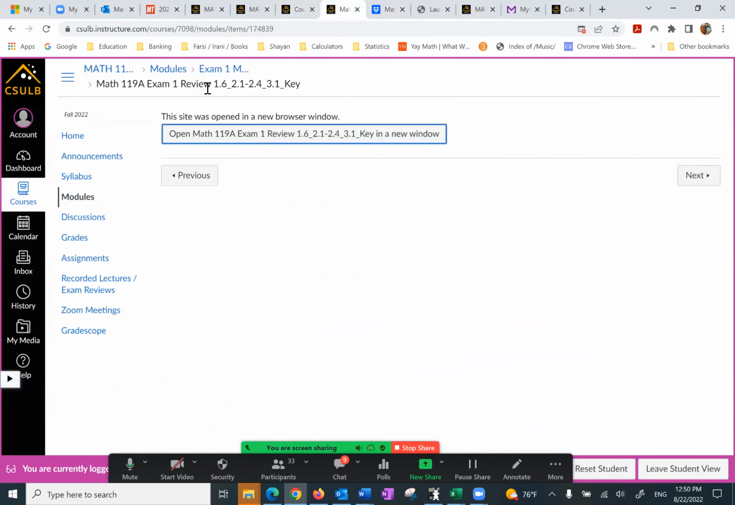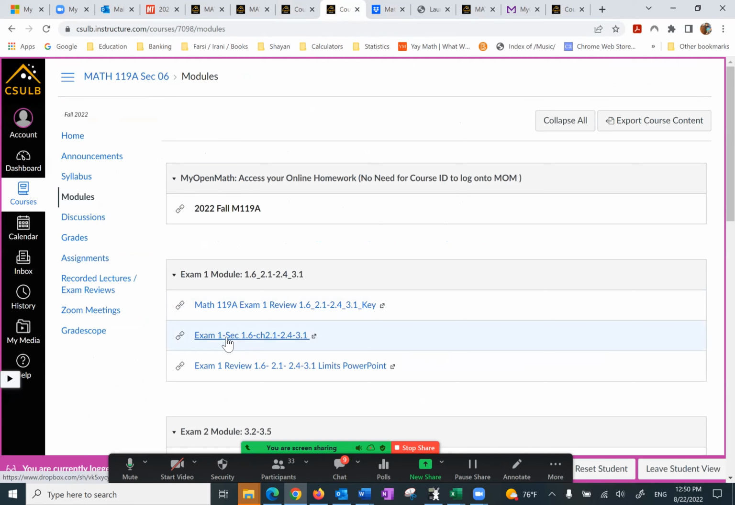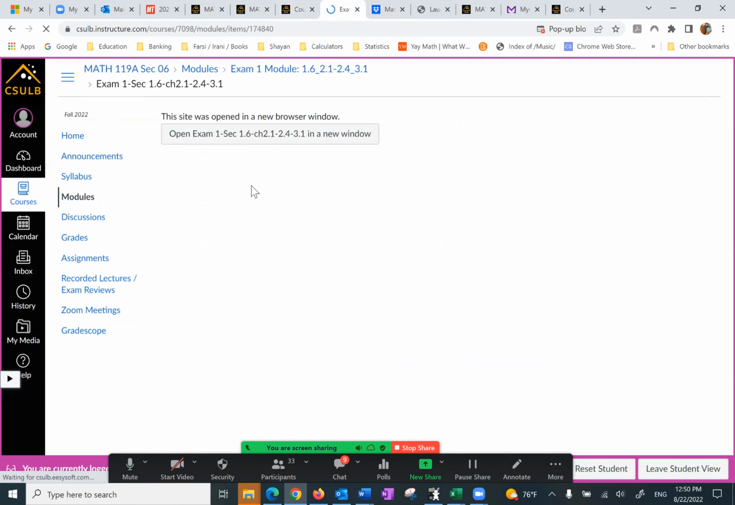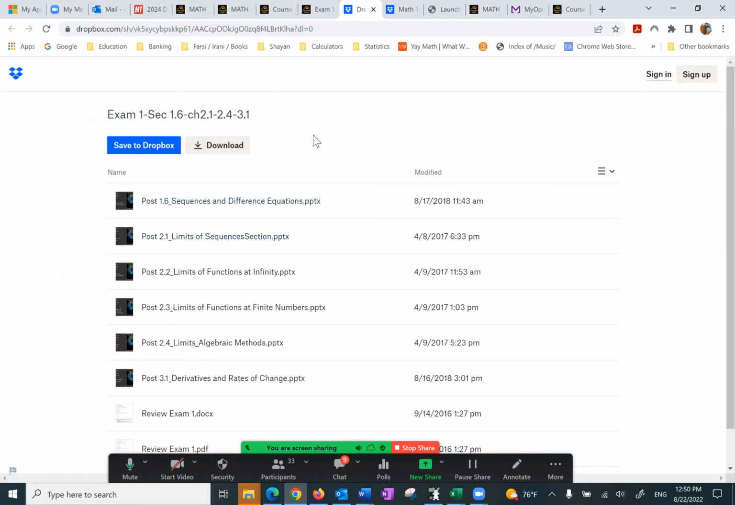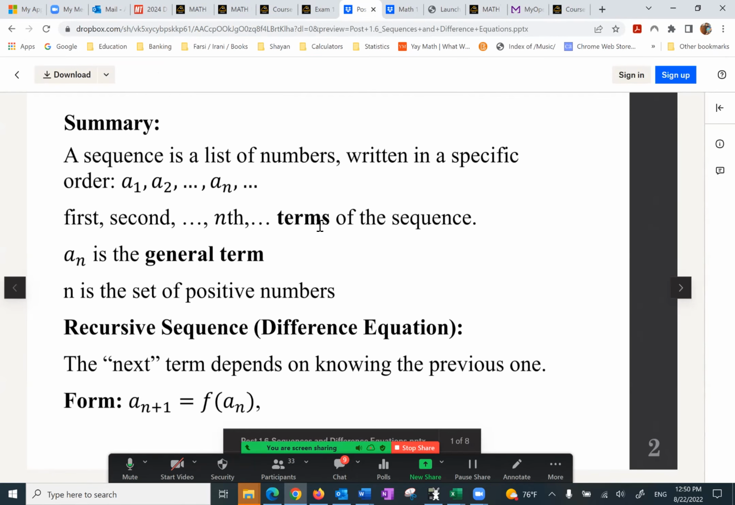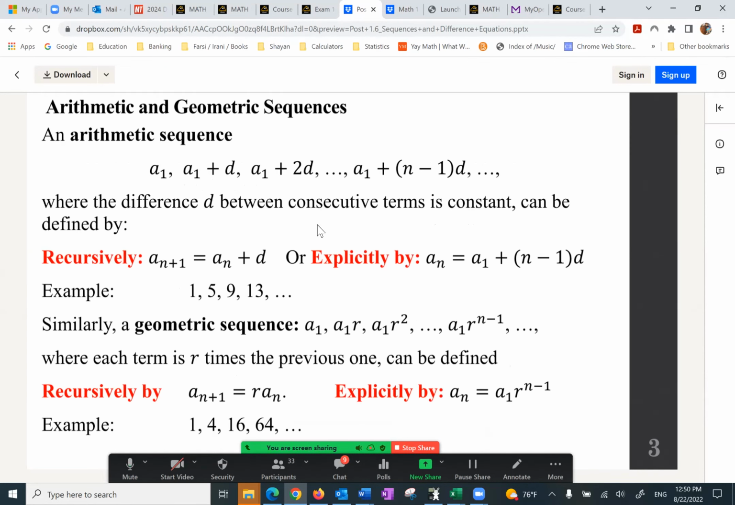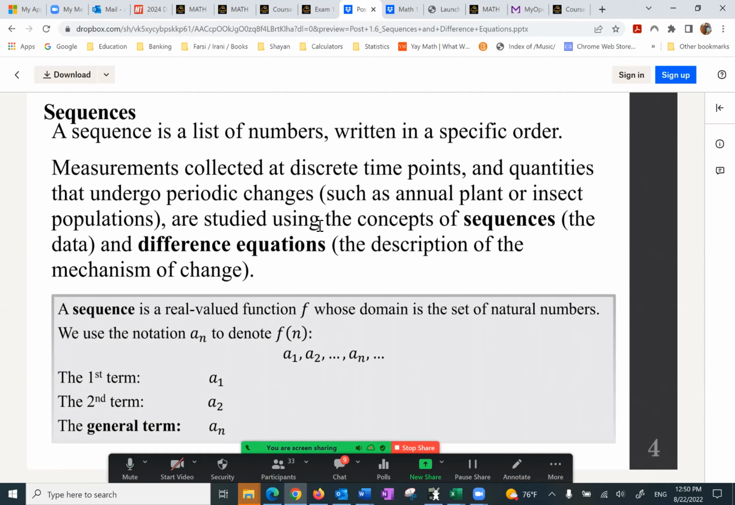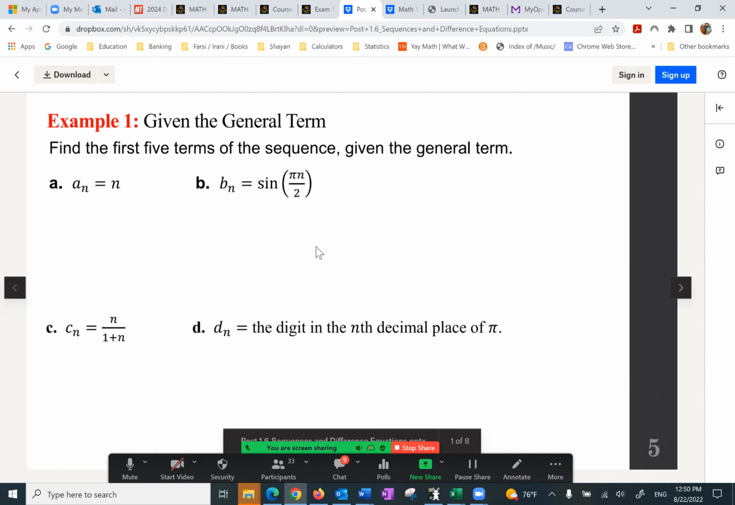Going back to it, modules. What comes next? Exam 1. If I click on it, it brings us all the PowerPoints that we need. So I'm going to start with the first one. Notice what you get. So it starts with the first one. You have everything here: definitions, formulas, even examples. So what is missing?